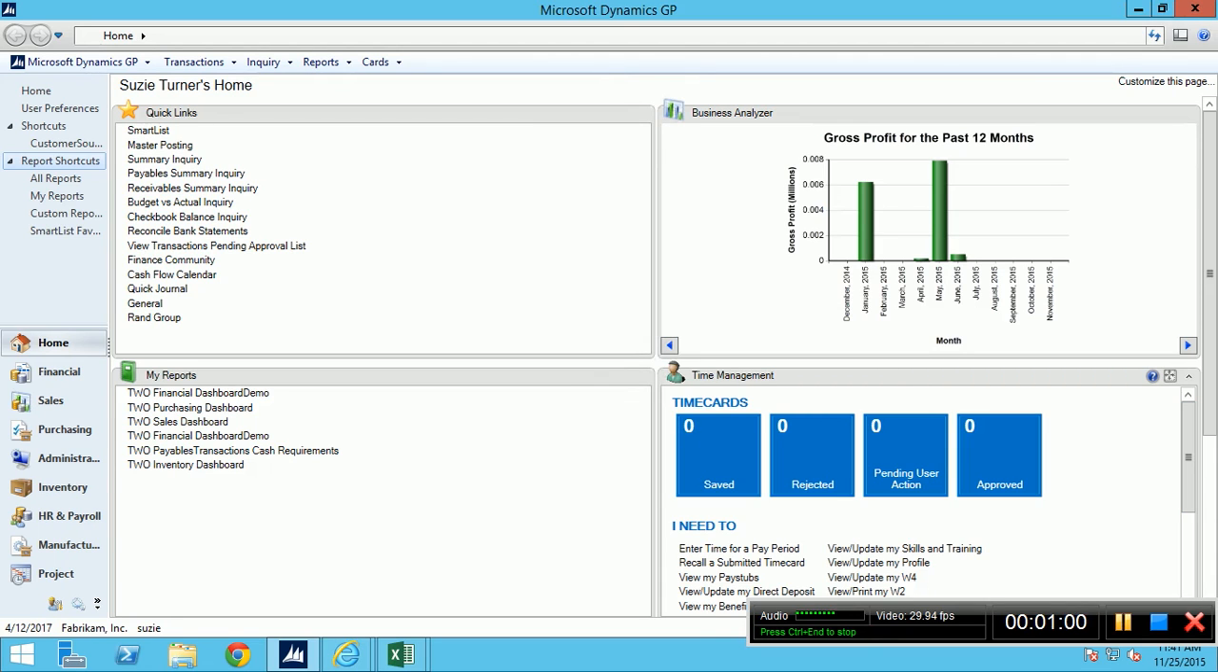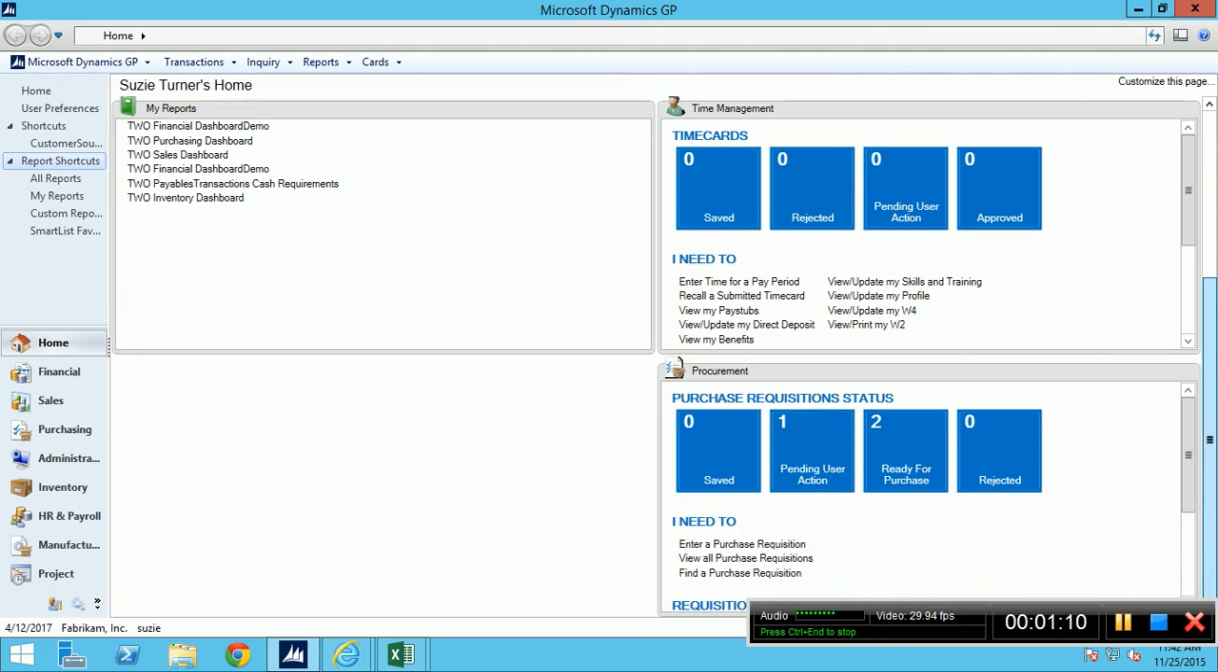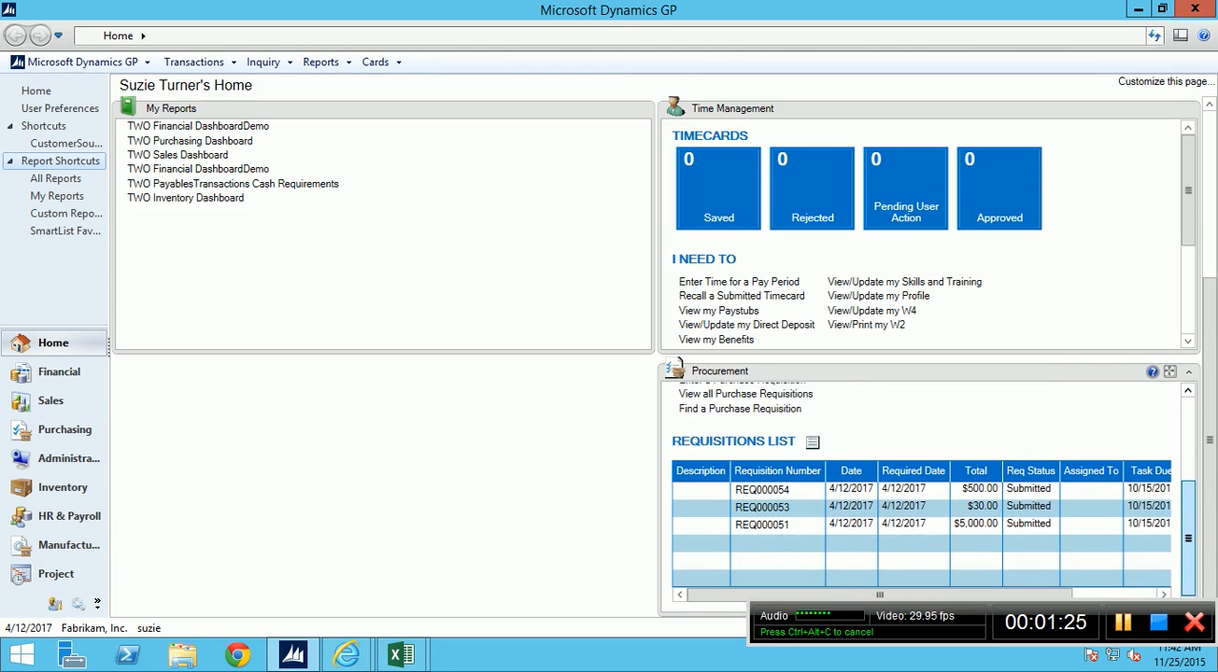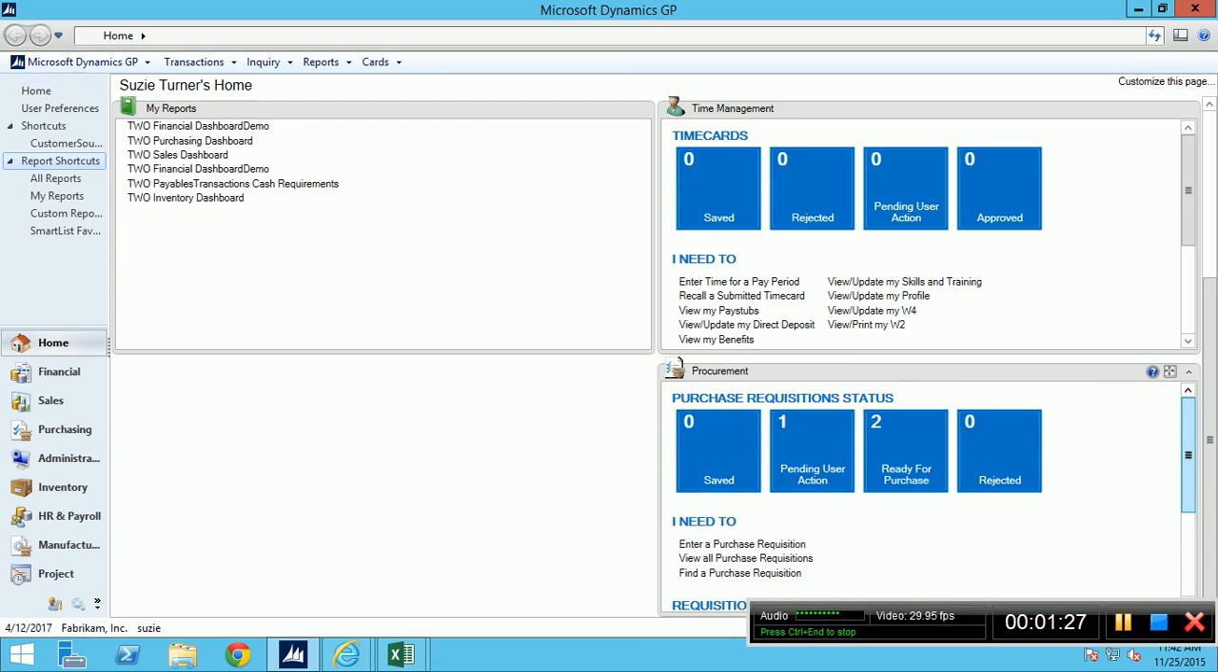I've also got under time management my time entry that is actually integrated with project accounting. I also have my procurement set up here so I can enter a requisition, view all my requisitions, what am I ready to purchase, what has been rejected. So I then again have the full feature functionality of looking at my requisitions within my homepage without having to go anywhere else.